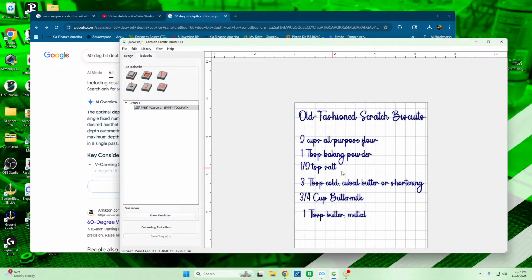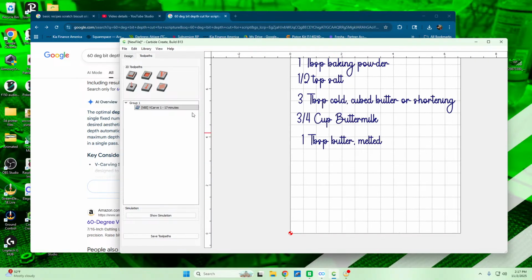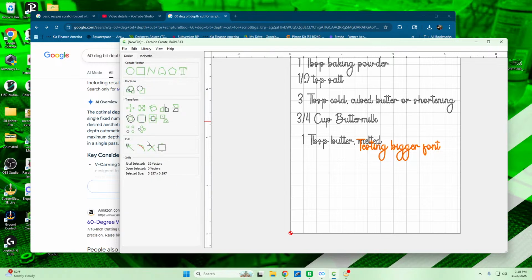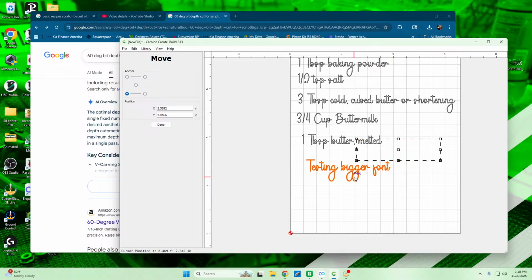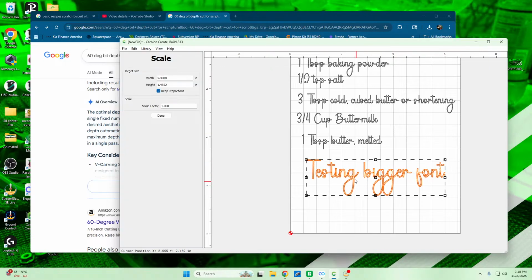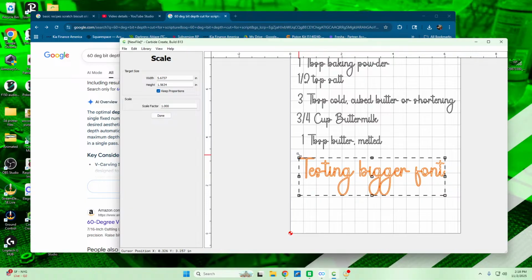Let's do something here. For shizzles and giggles, and for testing purposes only, let's cancel this. Let's add another text, and let's do "testing bigger font." And let's convert it. And let's go here. I want to transform this to bigger. So for shizzles and giggles, let's just make it bigger.